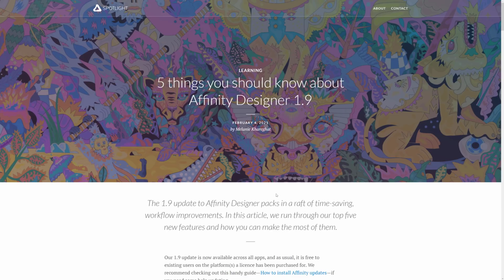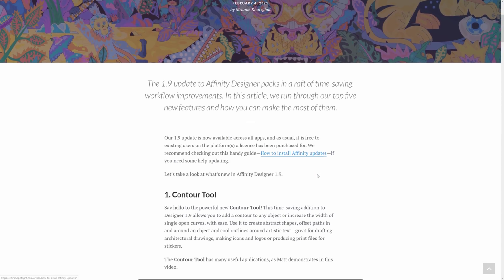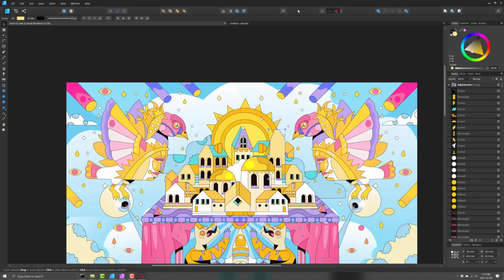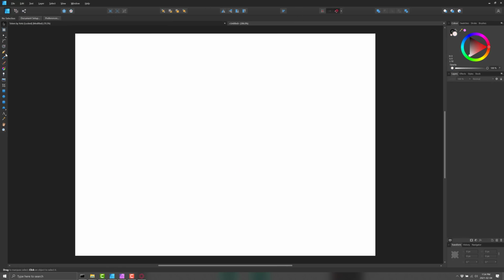And then we're going to get into the five things you should know that are new about Affinity Designer. In this particular case, there's the new contour tool. This looks more like a scaling tool to me, to be honest. So here we are. Let's say I have a shape like so.